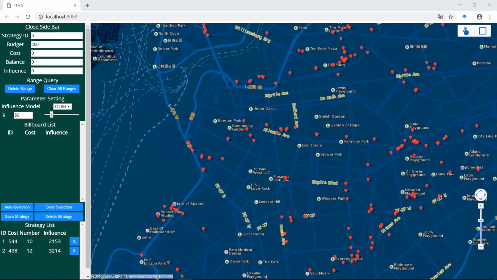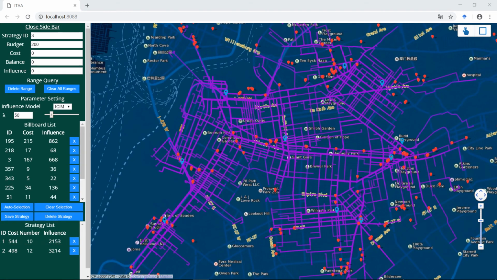After saving all ideal strategies, John can review any of them in the strategy list. The deployment strategy will be recovered on the map view.